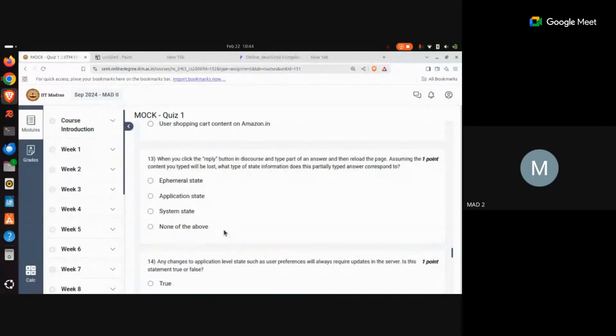When you click the reply button in Discourse, I'm hoping that all of you must have used Discourse at least once in this program, and type part of an answer and then reload the page, assuming the content you typed will be lost. What type of state information does this option describe? Ephemeral. Yeah, so this is going to be ephemeral state because the question explicitly says that you have to assume that the content that you are typing will be lost. And if the content is getting lost when you are reloading the page, then of course it is not a persistent state. It will be made as a draft, right?